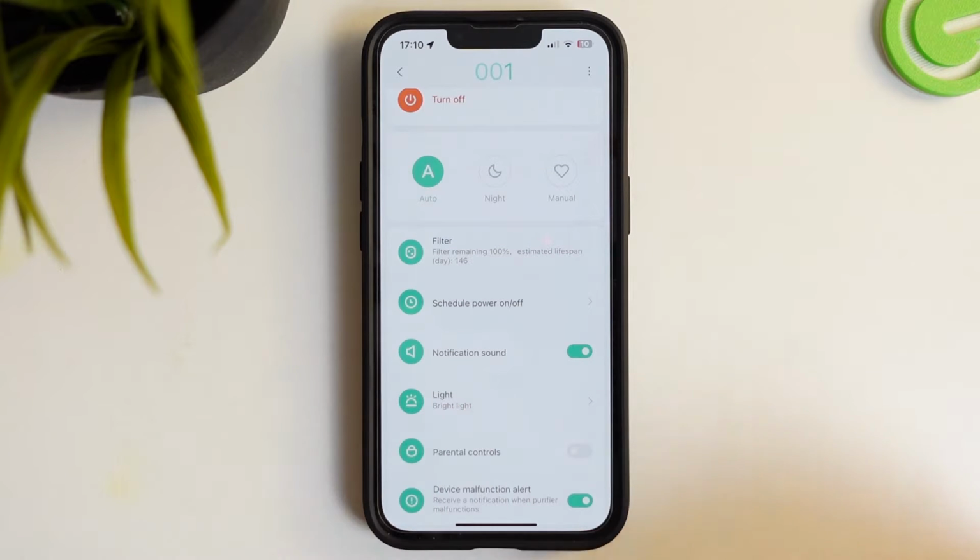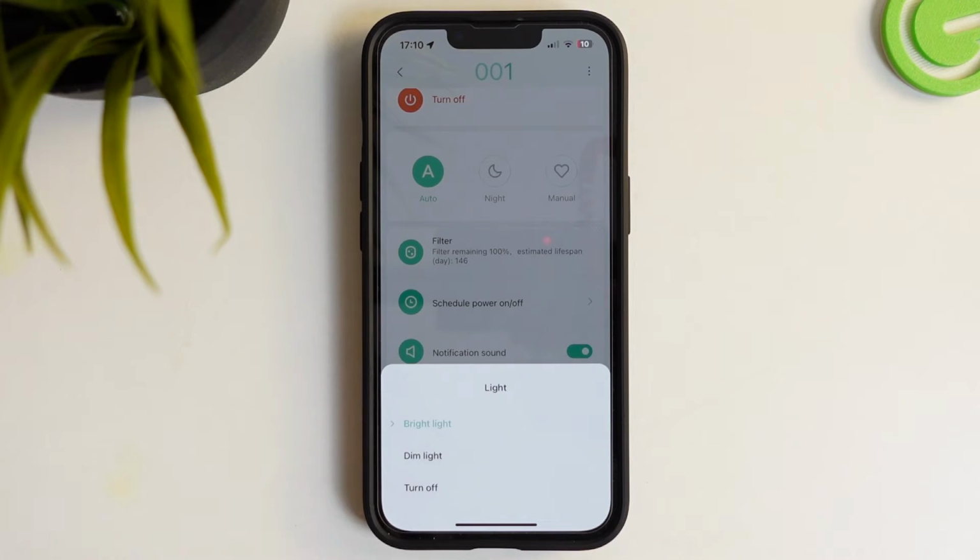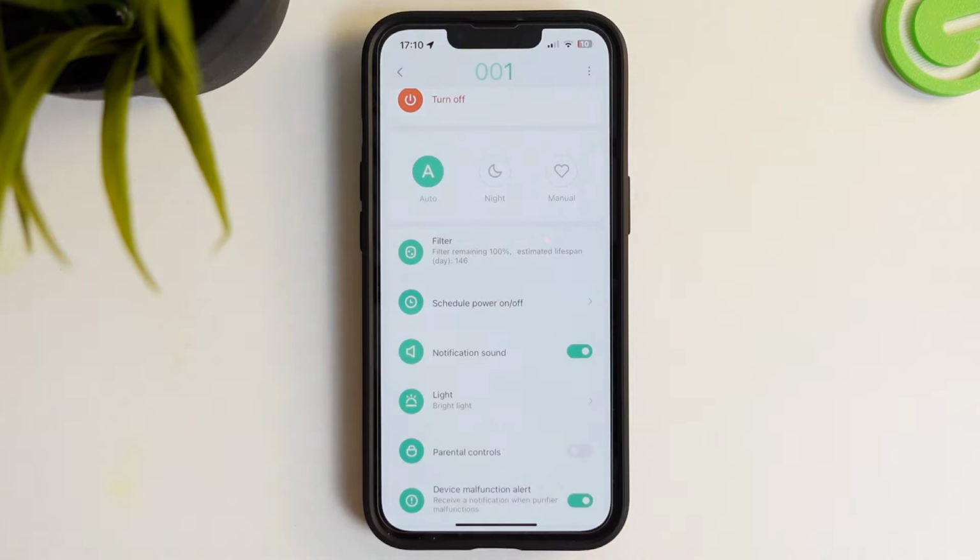Here you will see light option, click on it, and here you will see there are three functions: bright light, dim light. This option makes the screen of your XIAOMI Mi Air Purifier dimmer, and you can turn off your screen. In this mode, your device will work, but the display will not work. And that's it.